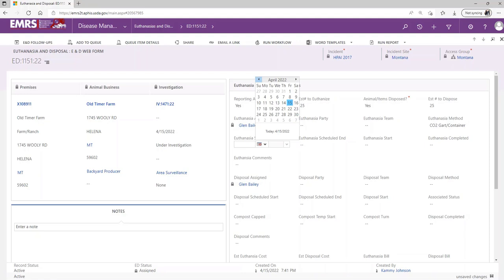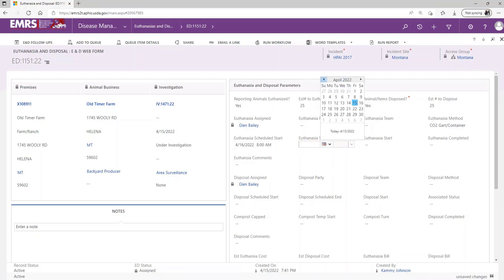So I can, again, use the calendar to say when is the scheduled start date and when is the scheduled end date. And since this is a small flock, we're going to say that it's going to happen on the same day, and we think it's only going to take 2 hours. We're going to be optimistic. So notice that these are the scheduled, proposed dates. But when we have the information that tells us when the euthanasia actually starts and is completed, then we'll fill in those dates as appropriate.